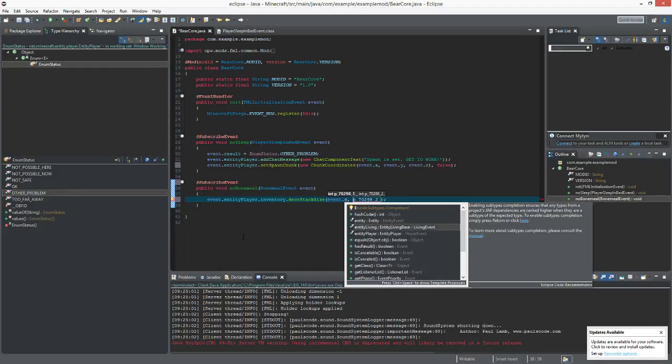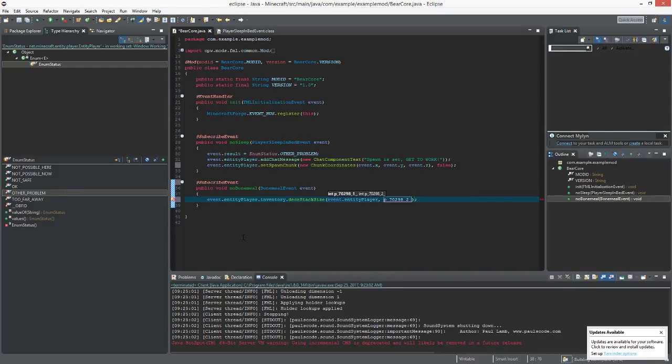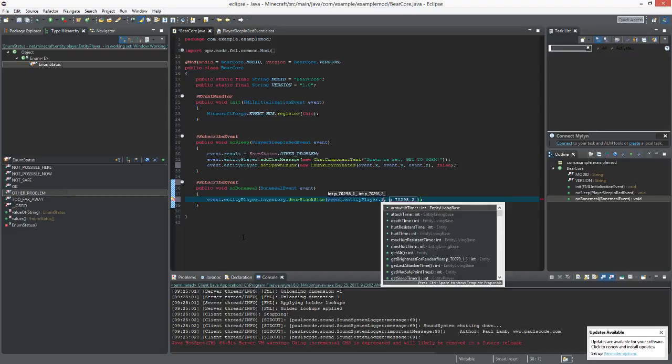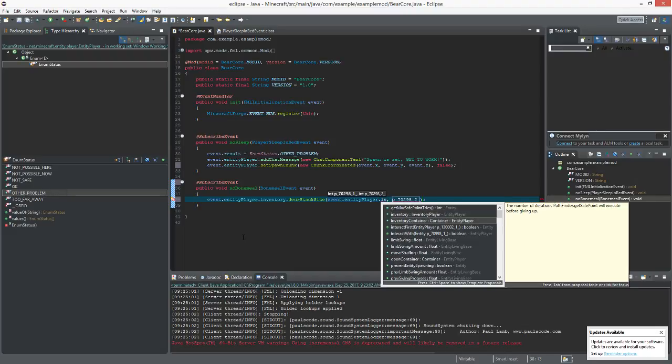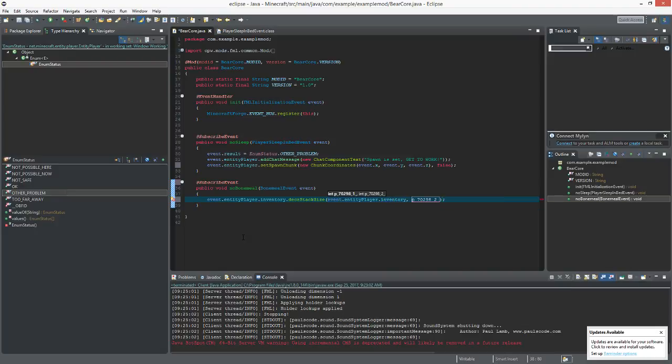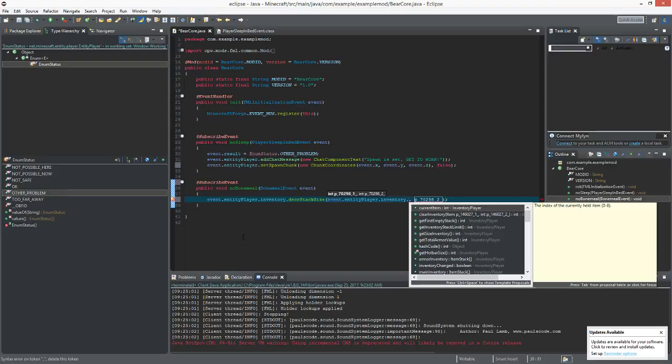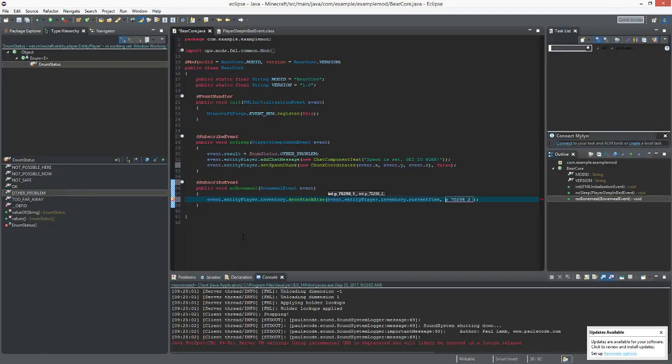Dot inventory. Dot and then current item. That should be the first thing you can select. Got it. And then you press comma. That's already there. Yeah, but it skips to the second field, basically. It just skips from parameter 1 to parameter 2 for you. And then you type in a 1 and put a semicolon at the end.